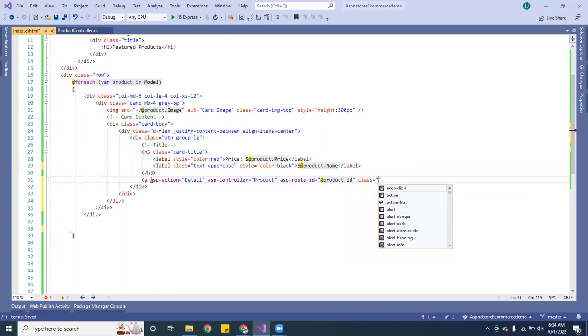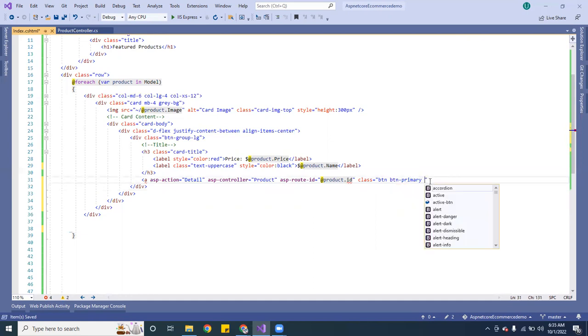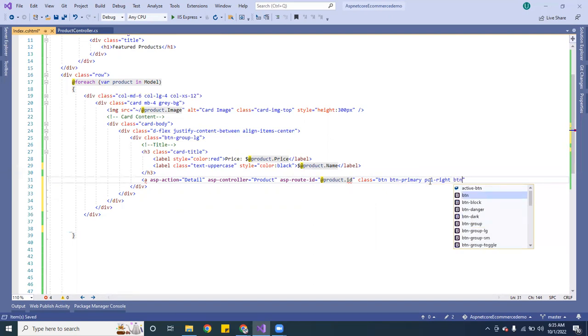So whenever you want to click on detail, let's give it a class so that the button looks nice. So this one is going to be btn btn-primary. And I want this one to go to the right, so I'm going to do pull-right. And let's give it an outline, btn-outline-info. And this one is going to be Details.